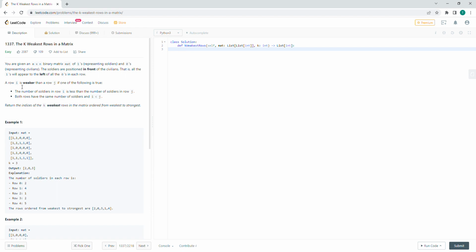A row i is weaker than row j if one of the following is true. The number of soldiers in row i is less than the number of soldiers in row j. Both rows have the same number of soldiers and i is less than j. Return the indices of the k weakest rows in the matrix, ordered from the weakest to the strongest.